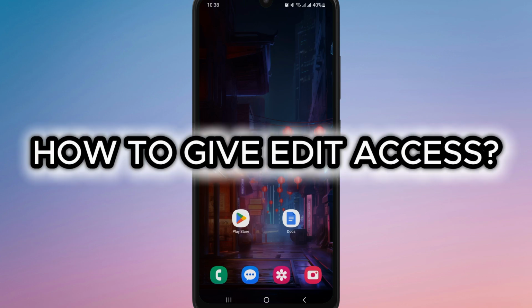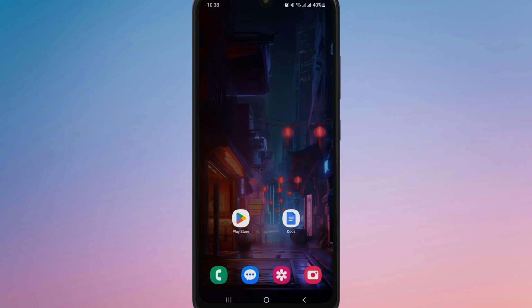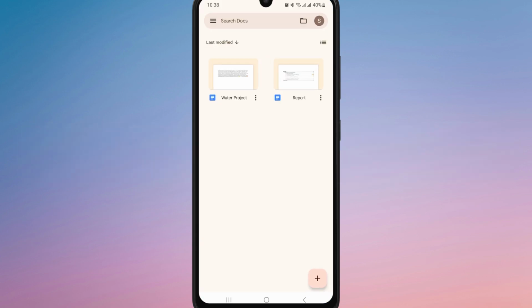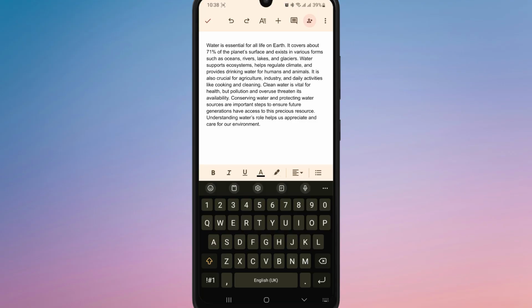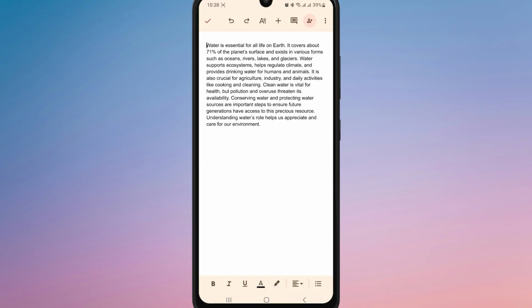How to give edit access in Google Docs. First of all, open the Google Docs file that you want to share. Once your document is open, tap on the share icon at the top right corner of the screen. It usually looks like a person with a plus sign or just says share.